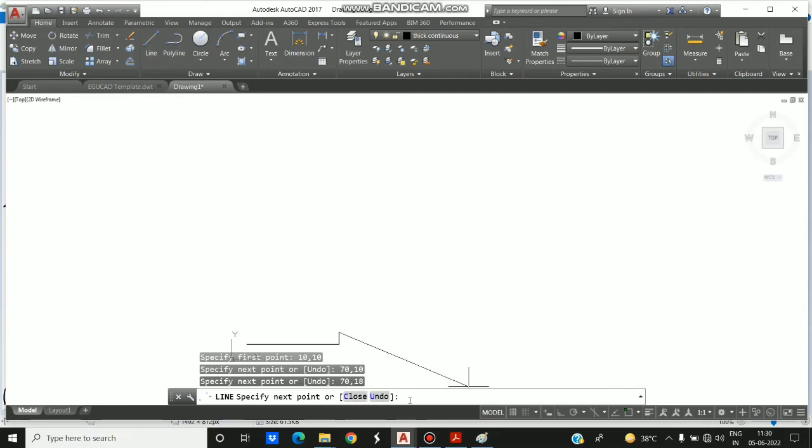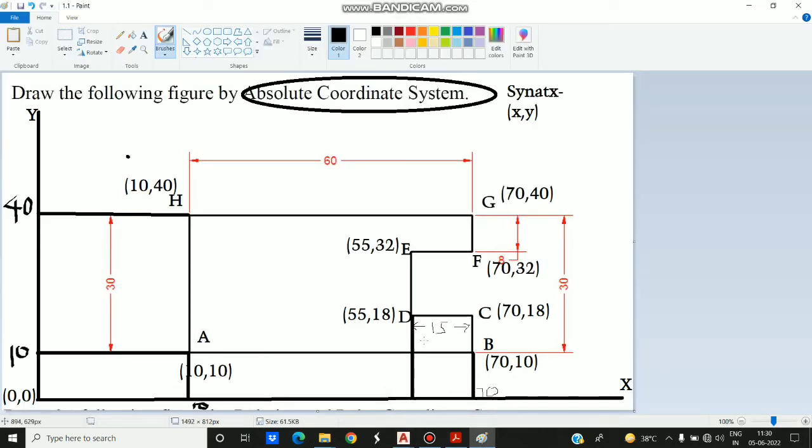You have to give coordinates in a specific order. Specific order means in this way: A, B, C, D, E, F, or A, H, G, F, E, D, C, B. You cannot choose any randomly. Like A, first you give coordinates of A, then E, then H, then B. You cannot use it in this way. You cannot use random corners. You have to move either clockwise or anti-clockwise.